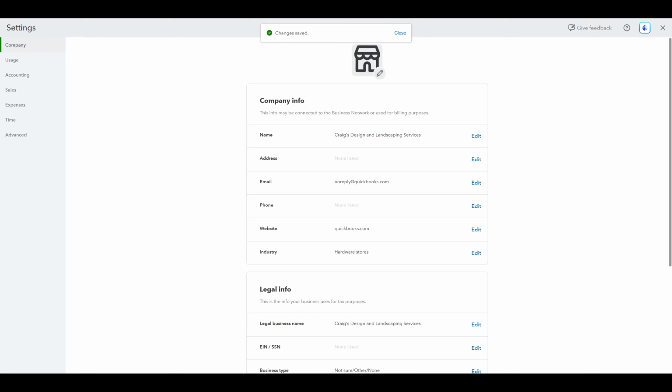To recap, you click the gear icon at the top right, selected Account and Settings, opened the Company section, found Company Info, clicked Edit next to Industry, made your selection, and saved. A small change like this can streamline reporting and make your books feel more tailored to your business model.